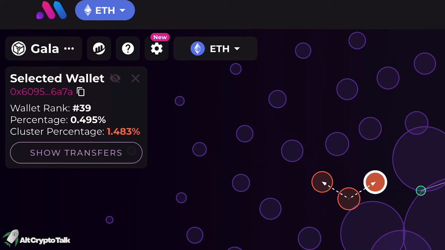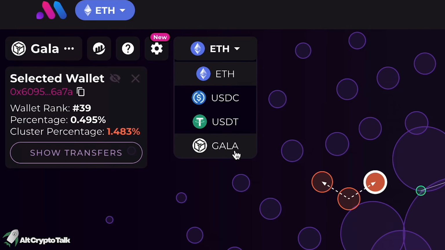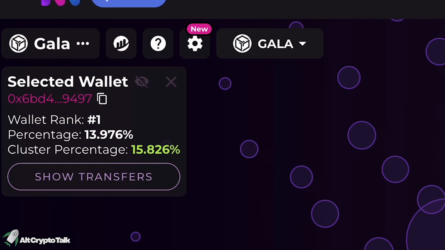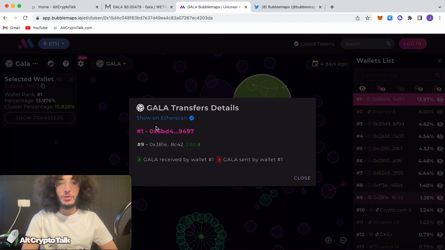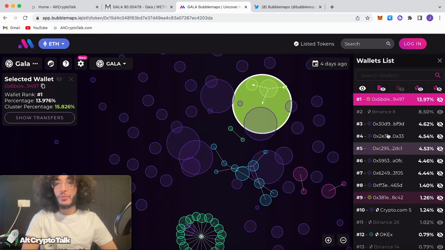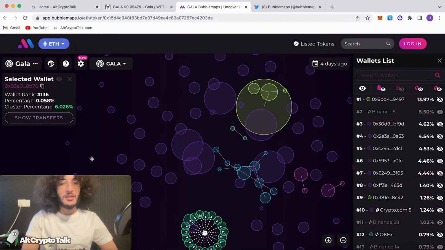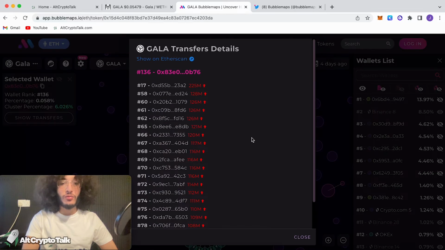Okay, so what you want to do is, once you've got the wallet address, you want to click over to where it says ETH, click the Gala token, because that's the token that people are holding. And if you were to click this big green one, you'd see a cluster percentage of 15.8%, which shows transfers, and you'll see 2 wallets are in control. I'm pretty sure this is the contract address, but something like this is more to be concerned about. Cluster percentages of 6%, which is across many wallets.